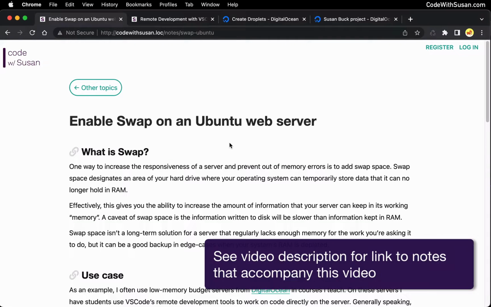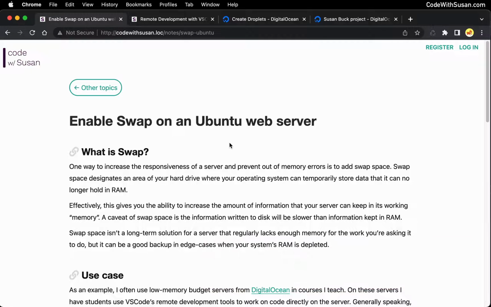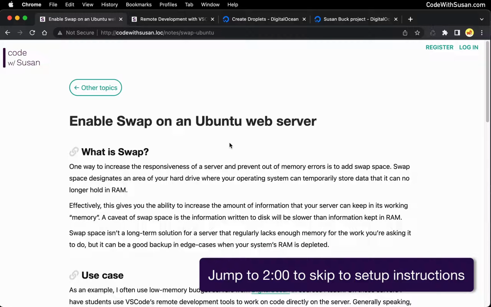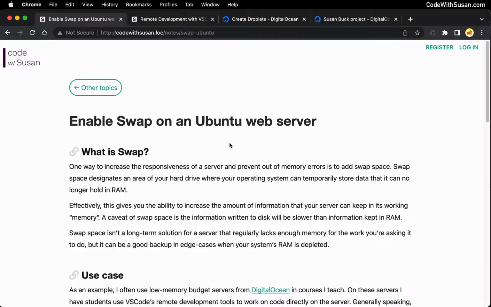In this guide, I want to talk about enabling swap space on a Ubuntu-based web server. What swap space is, basically, is backup. If your system runs out of RAM, it could use a portion of your hard drive as a backup area to use as working memory. This is really useful on budget web servers.